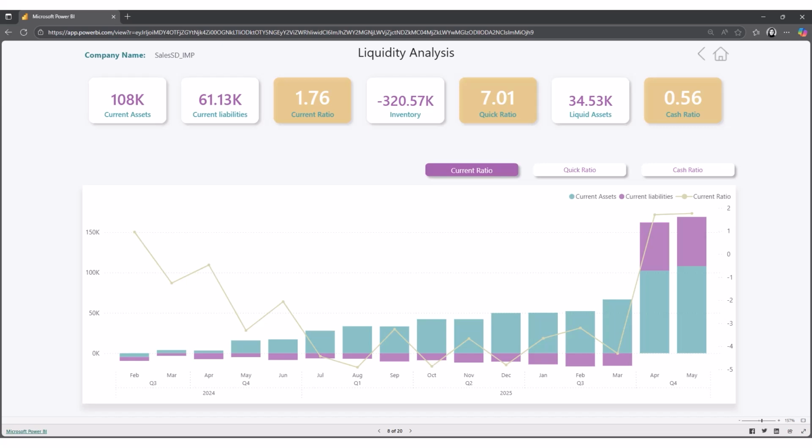A ratio above 1 generally indicates good short-term financial health. The quick ratio, here 7.01, excludes inventory from assets, offering a more conservative view of liquidity. A high quick ratio suggests that the company can meet obligations without relying on inventory. Finally, the cash ratio, here 0.56, focuses solely on cash and cash equivalents. While lower than the others, it reflects the company's immediate liquidity.